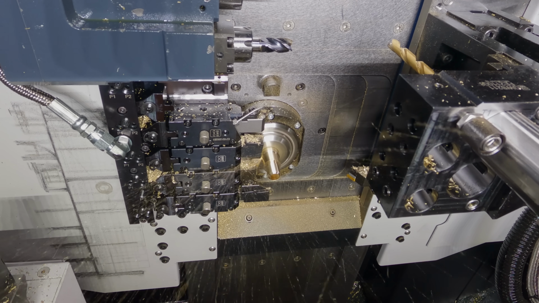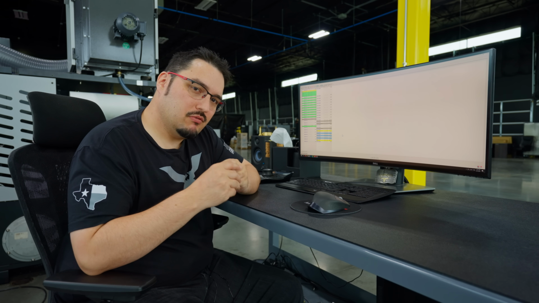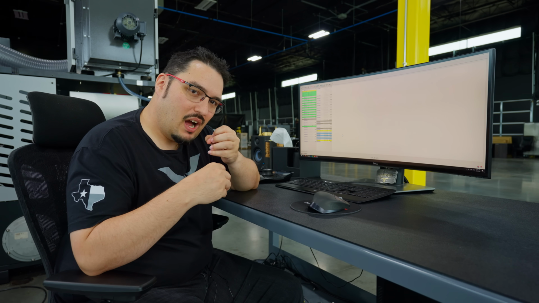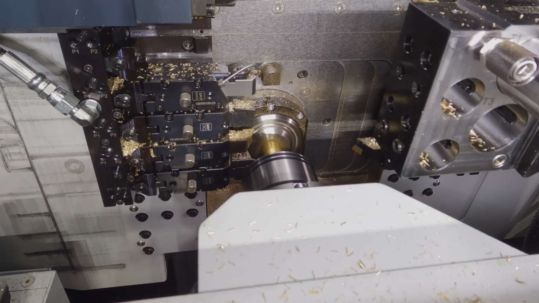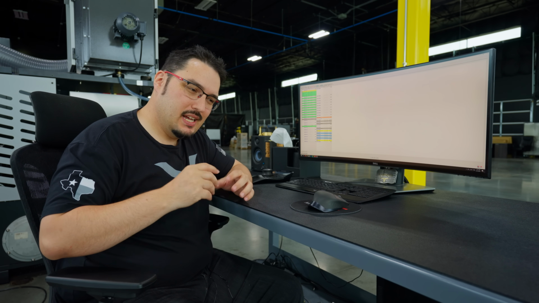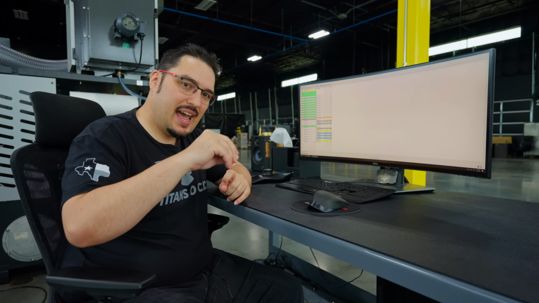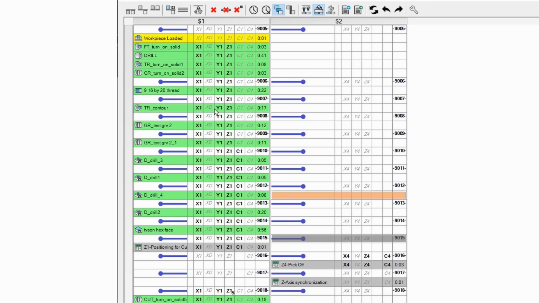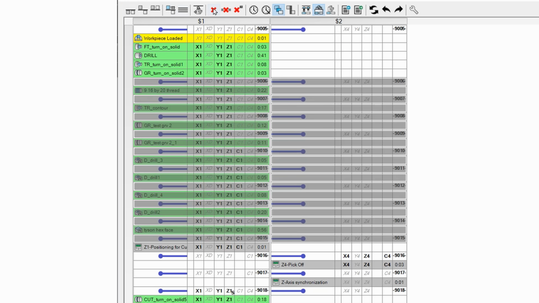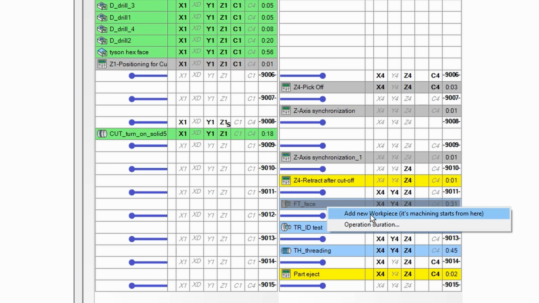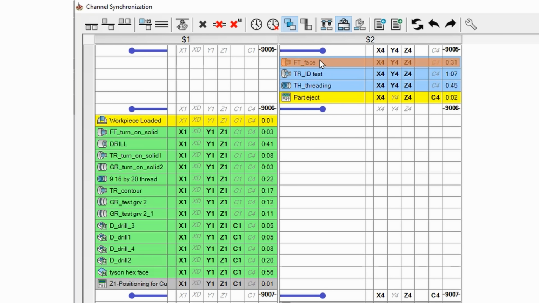But when you're actually running these machines, you don't want to run these tools one at a time. You want op two to be running while op one is happening. So here, I've watched my tools run. I know how long they're running. I know where it's safe to add my wait codes, and I'm familiar with my program. I can delete these waits over here. After my cutoff, I can say, add my new workpiece. And here's my second operations.